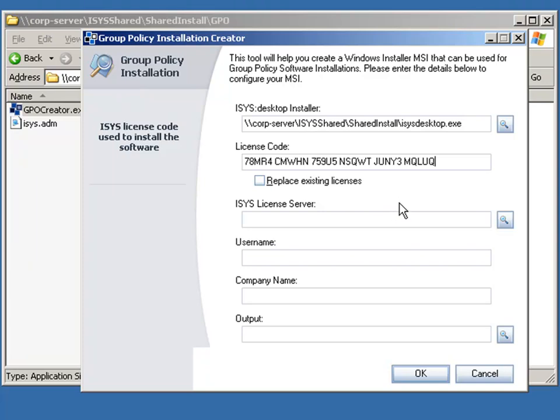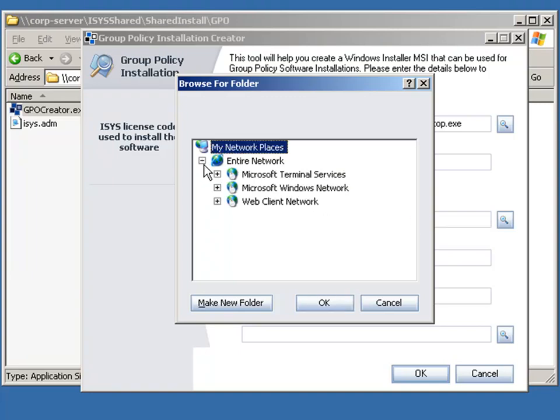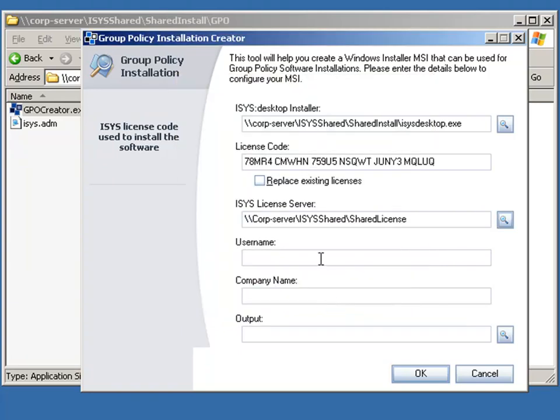ISIS License Server is the shared folder that hosts the network license files. The location that you nominate as the ISIS License Server should allow full control access for all users who will use ISIS Desktop. Use the Browse button to locate the shared folder. Once you have located it, click OK and you should see a UNC path appear in the field. Enter a username. In this case, I will enter ISIS User. Then enter your company name.